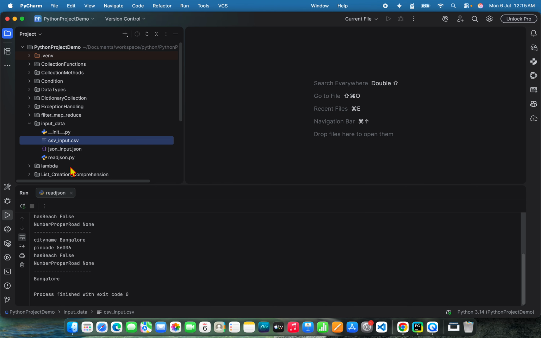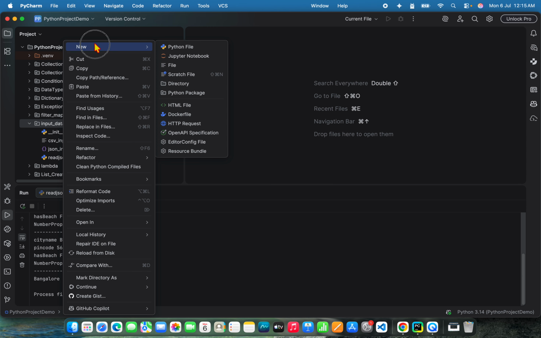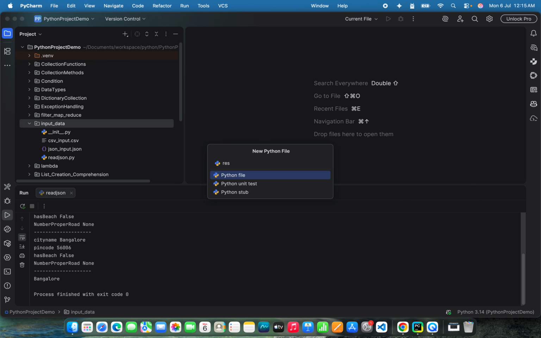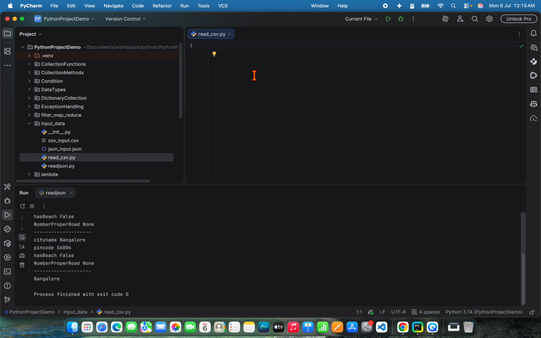Next, let's create a Read CSV Python file. So this is the read CSV, and I hope pandas is installed. So let us do import pandas as pd. You can use this pd or you can directly use pandas. It is up to you, but I prefer to use the short alias name for pandas. So that's why I used as pd.